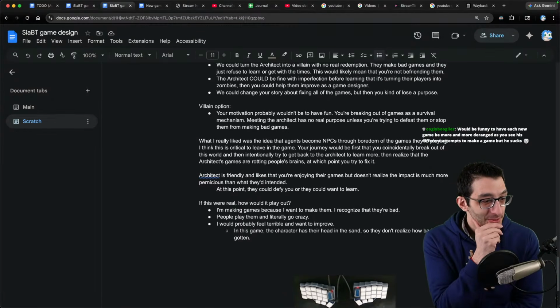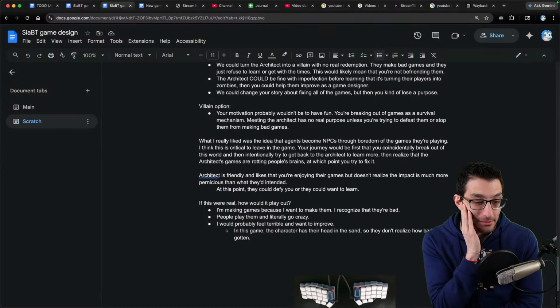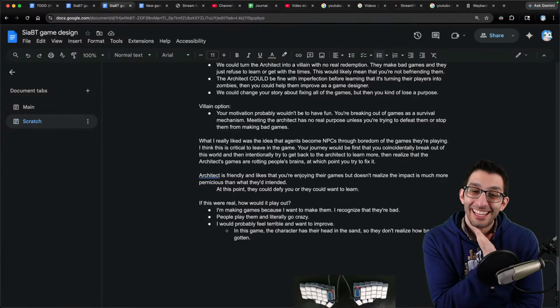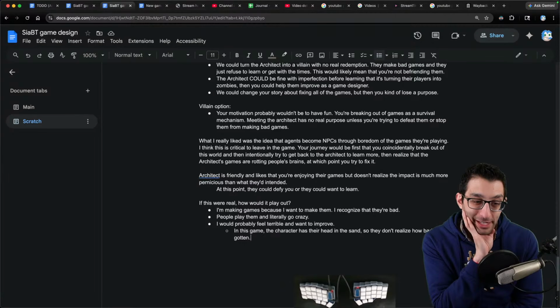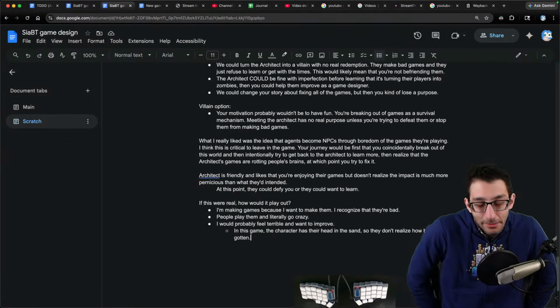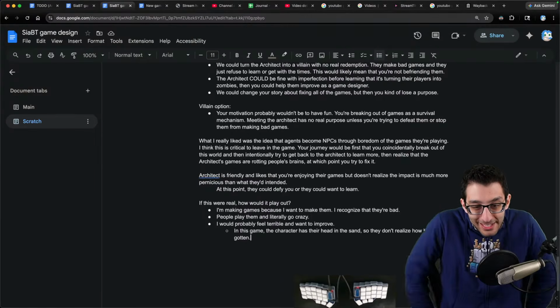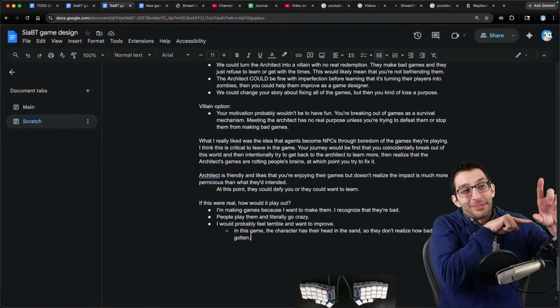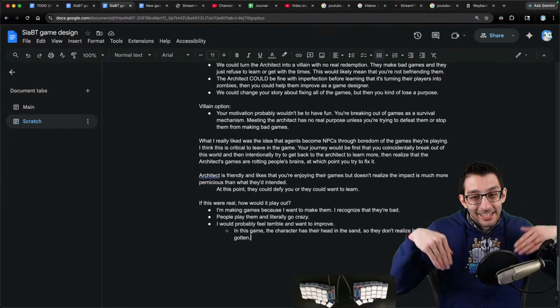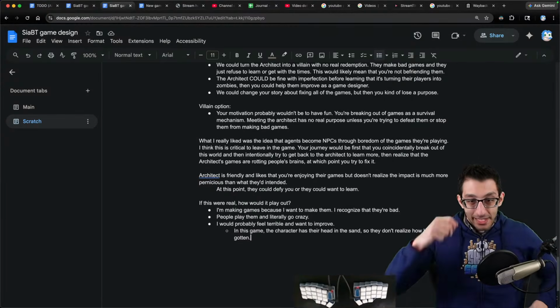It'd be funny to have each new game be more and more deranged as you see the different attempts to make a game, but he sucks. I think they're all going to be crazy in a funny way. Imagine a space shooter, but there are so many bullets that there's no way to dodge them. I'm not actually trying to come up with a good idea here, just some crazy thing happening. Or imagine a space shooter where you can just go out of bounds of the map, and then none of the bullets can actually reach you.